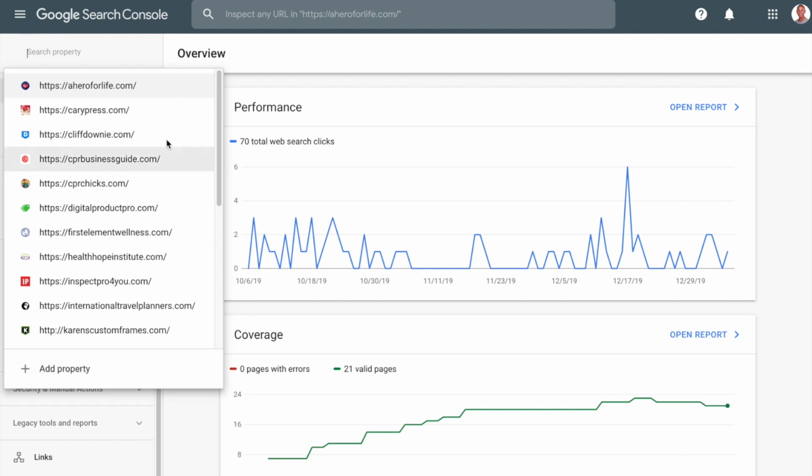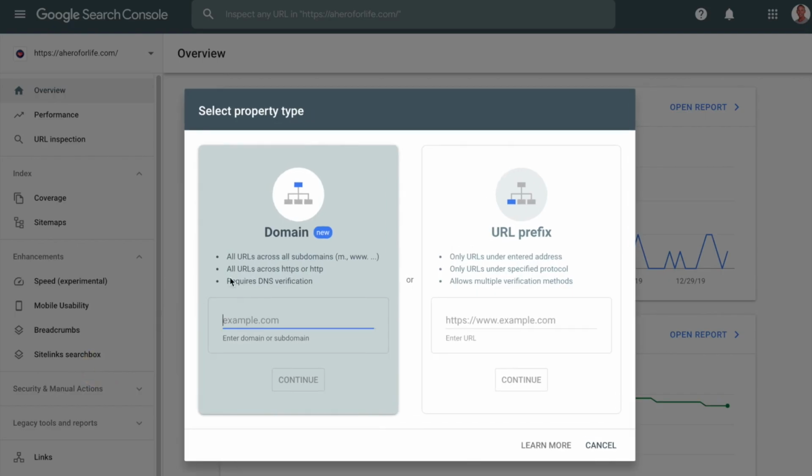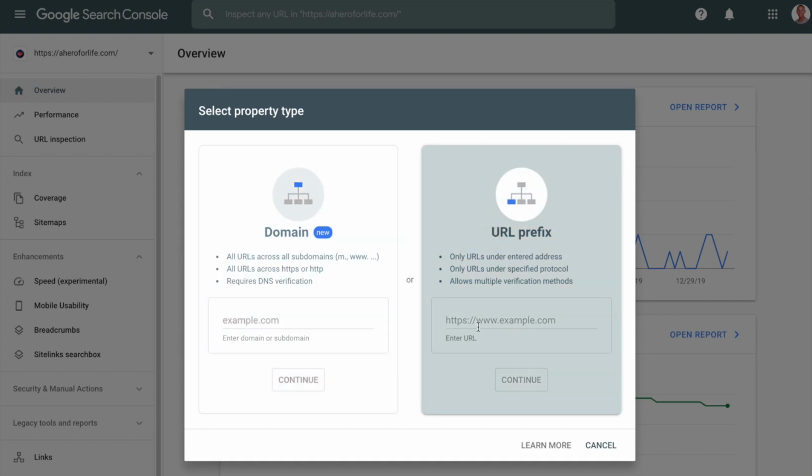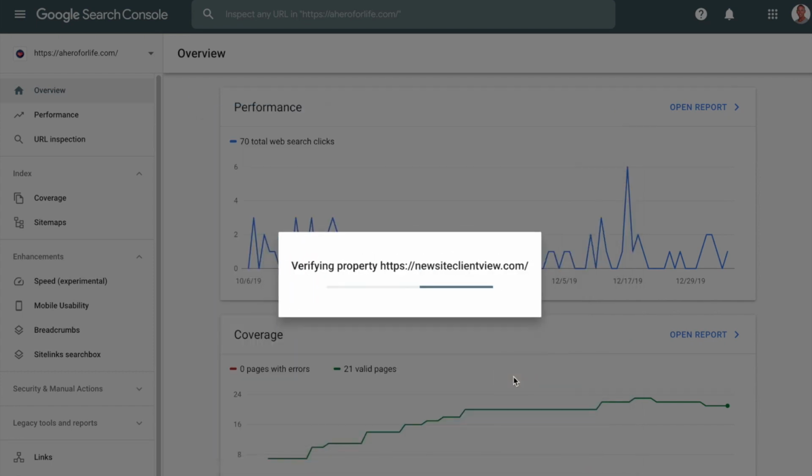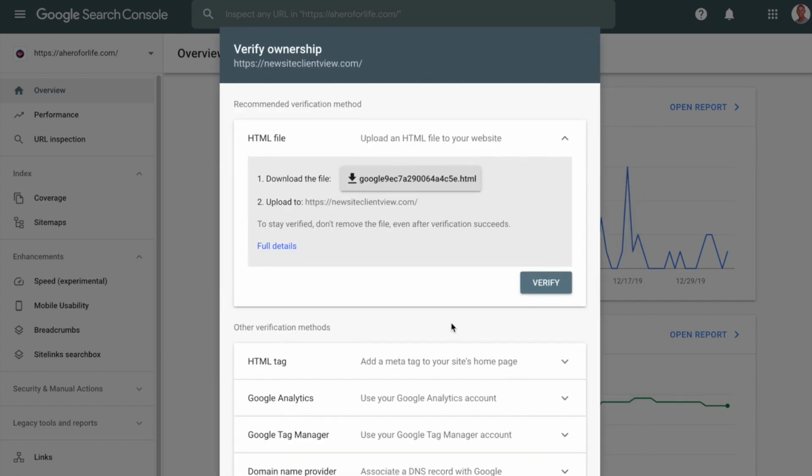So I'm going to click Add New Property at the bottom here, where my cursor is, and you're going to have two options. This is a new one. This is going to be a little bit more complex. What I recommend is you use this one, the URL prefix. So just go here, and I'm just going to use this sample site. And when you click Continue, you're going to be brought here.